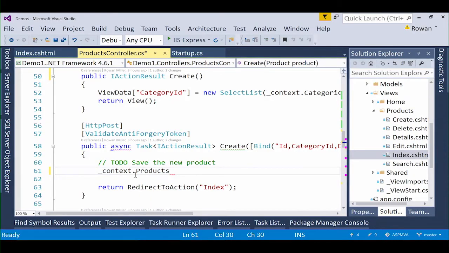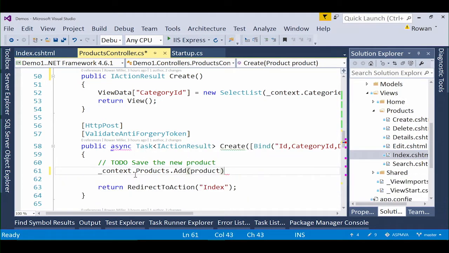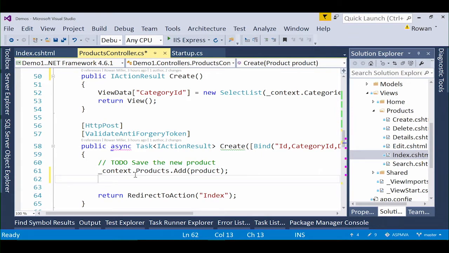So we're just going to stick with the basics of how do I save this data. Okay. So I would say context.products, products being the DbSet, which we have used to query. But instead of querying this time, we're going to say Add. And we're going to pass in that instance of the product, which MVC has handed back to us to save.